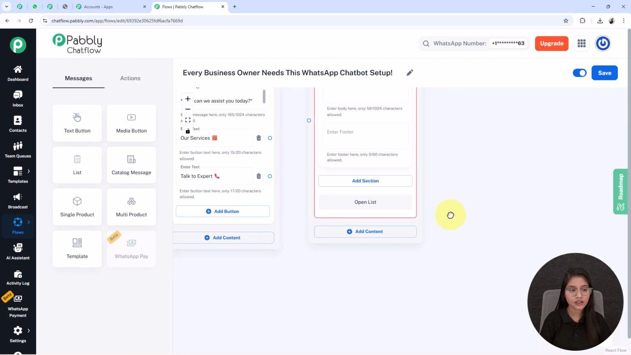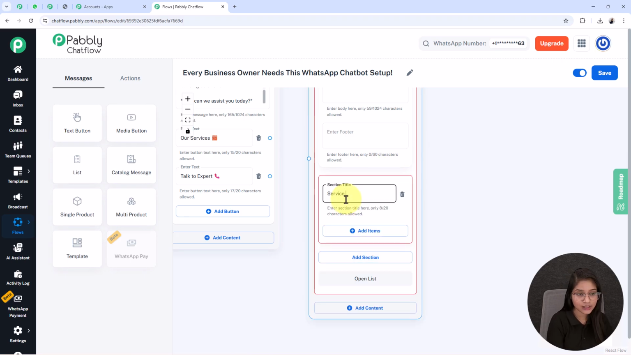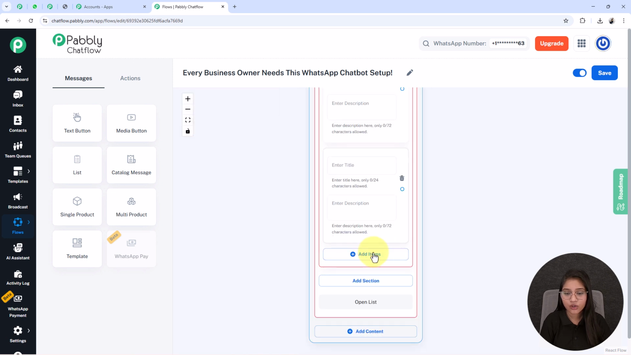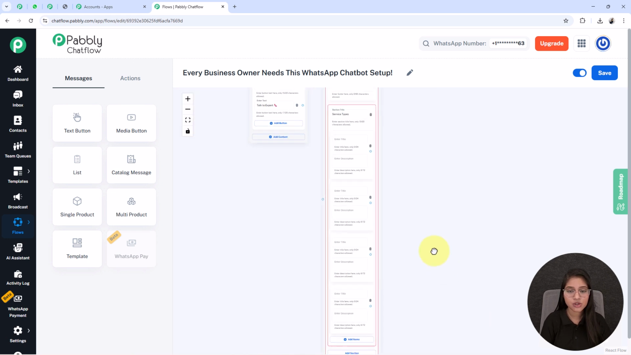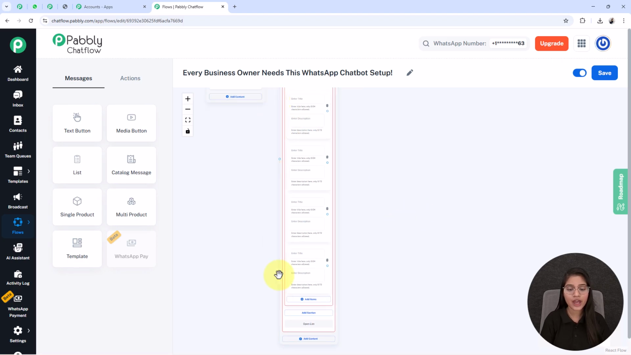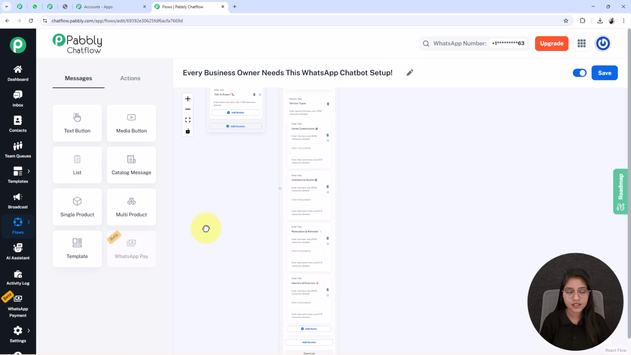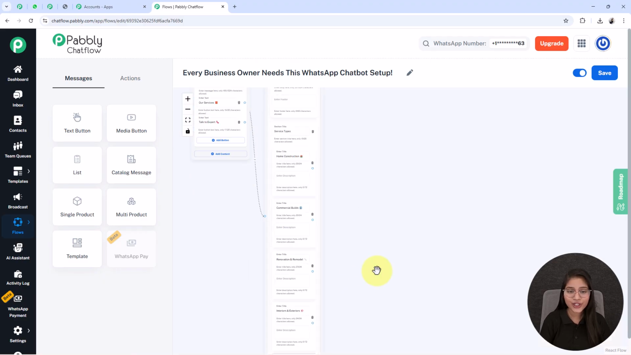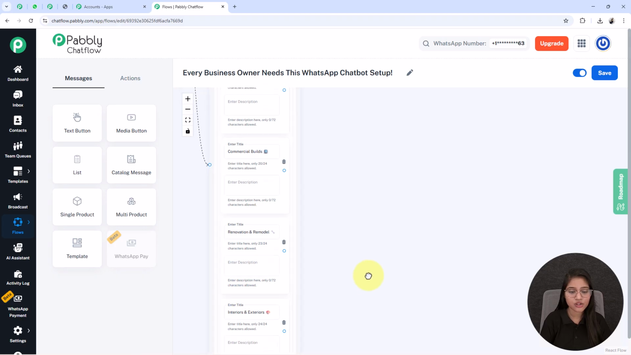Now I am going to add the list of types of services. For that, I will click on this add section button and enter the section title as service types. Next, for adding the list of service types, I am going to click on this plus add items button 4 times. Here I am going to add only 4 types of services, but you can add more. The process of adding items in your list will be the same. See, here I have added all the service types as home construction, commercial builds, renovation and remodel, and interior and exterior. After that, I will link this our services circle to this list node. You can also write a description in these enter description boxes if you want to.